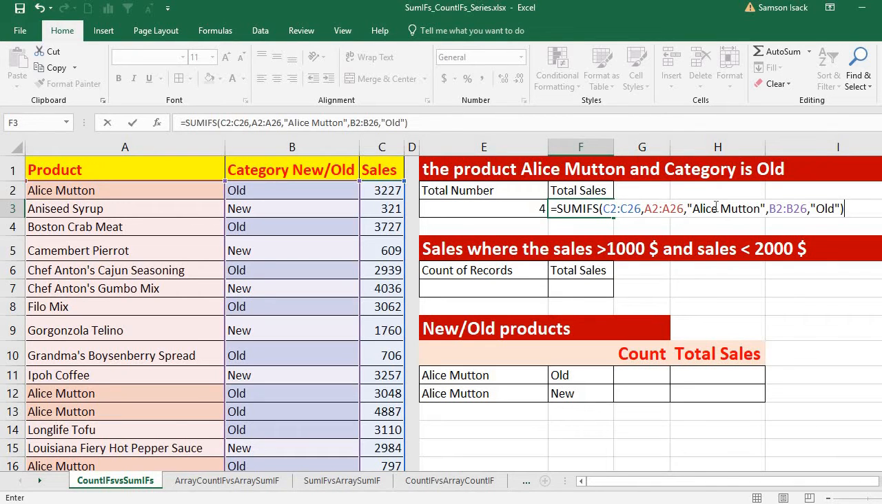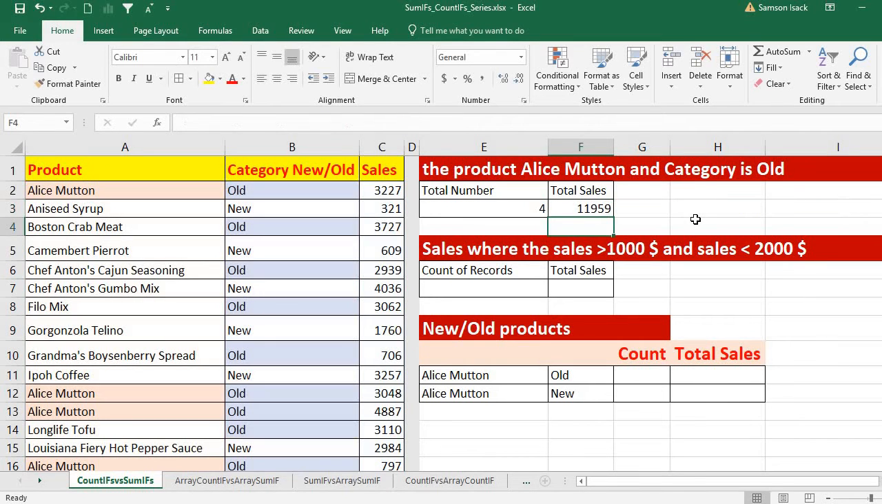Is it true? And also where to check, the category. What to check is old. So if these two conditions are true, then add that corresponding sales. So enter. So you got the total sales 11,959. Let's check whether it is correct.